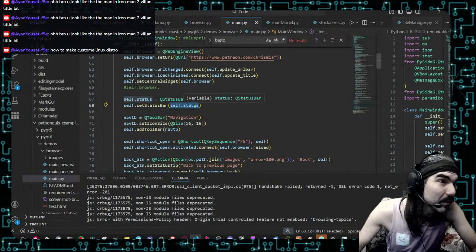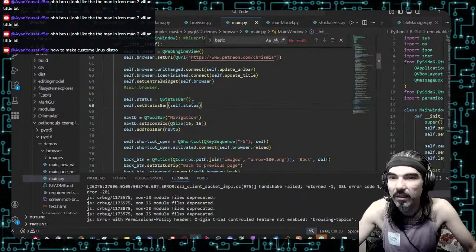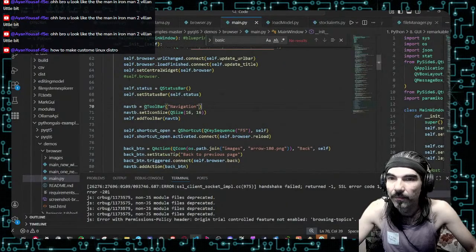How to make a Linux custom distro? Start with Arch Linux. A long way to get.